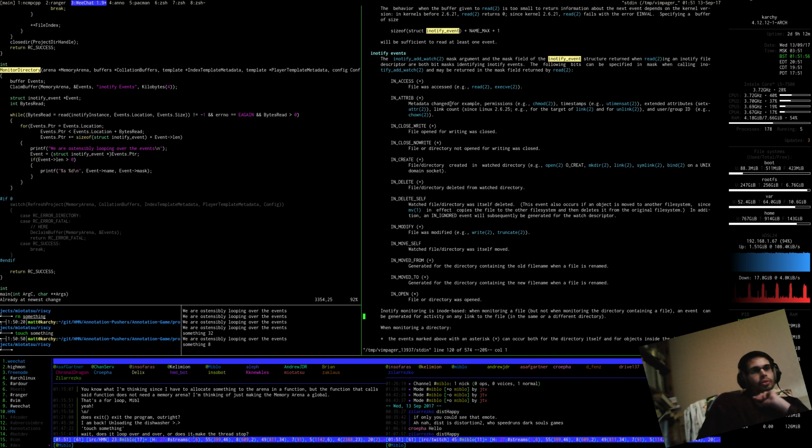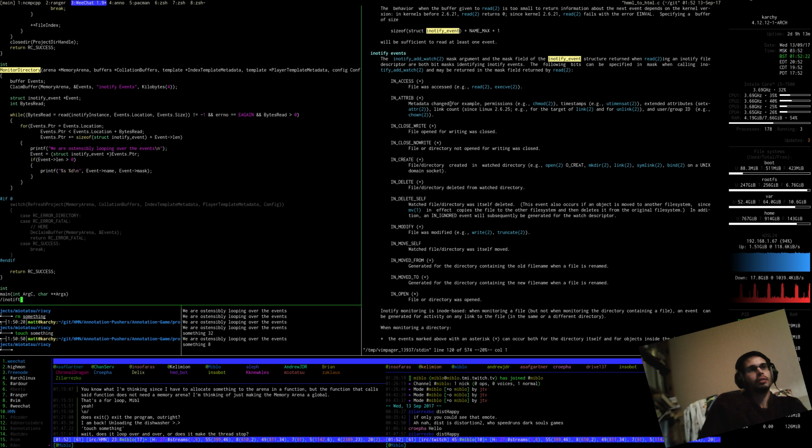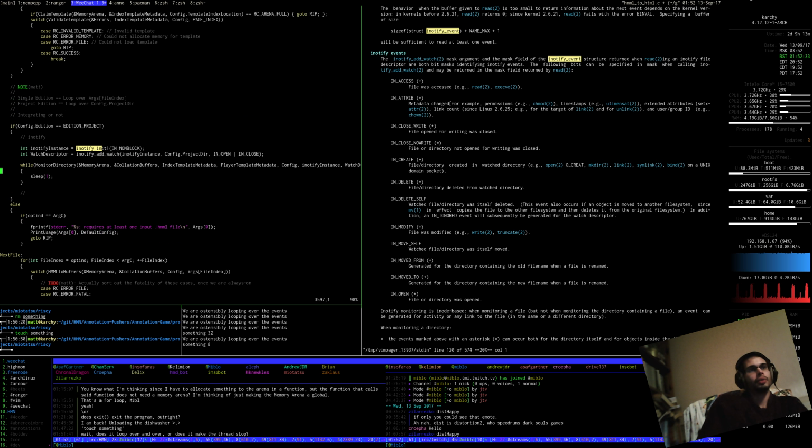Does it loop over and over, or does it make the thread stop? I believe it loops over and over. So it's a non-blocking thing as well. So I don't even have anything to do with the threads. But when you do inotify init, you can do it in this non-blocking mode, which is the one that I've gone for.